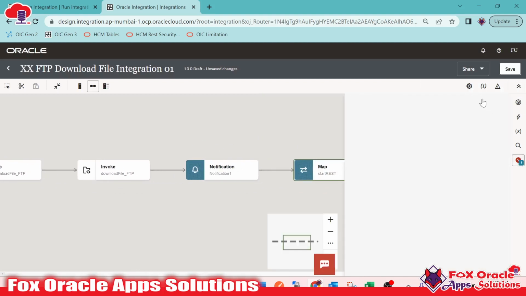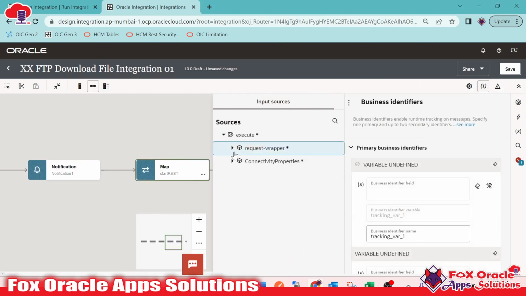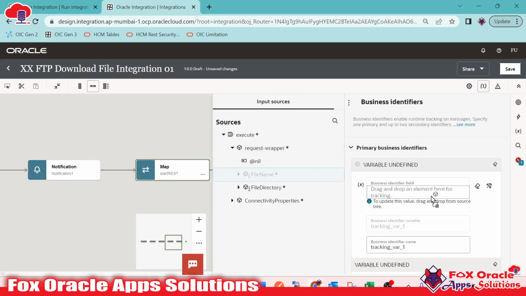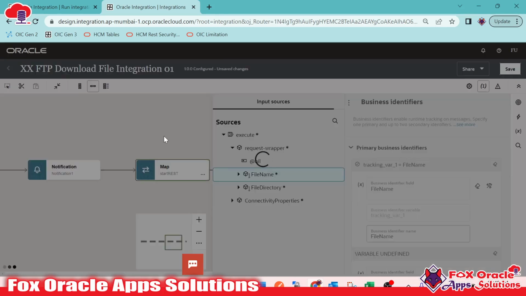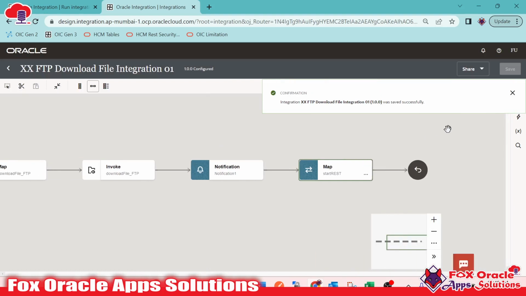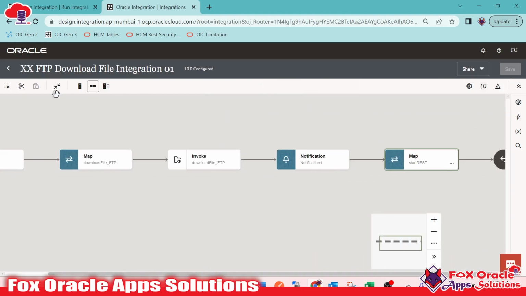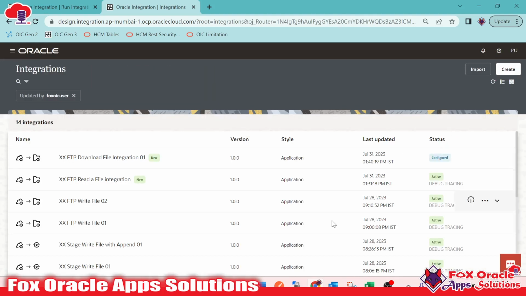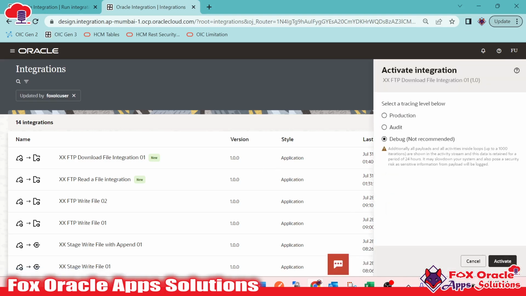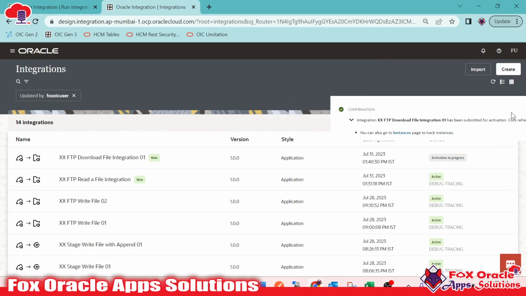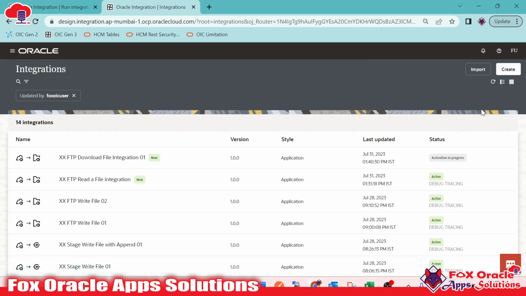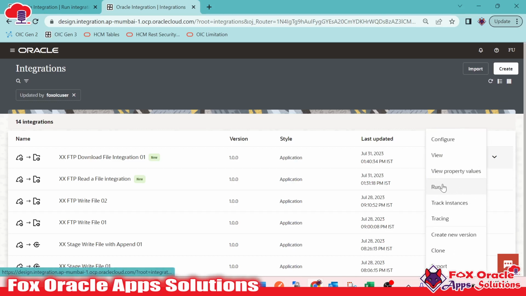We know that whenever we are creating an integration, we get one error related to the business identifier, as it is mandatory to have in an integration a minimum of one business identifier or tracking variable, or max three. So I added one tracking variable. Let me activate this integration. Then after that I will show you how we can get the file from the server in OIC. Then with the help of notification, we can pass the same file to the email. So just here, run.